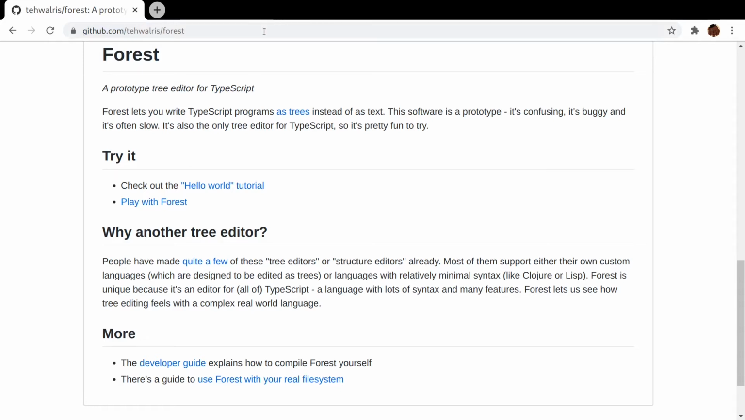Hi, I'm Philip. I'm going to show you how to write Hello World in Forest, which is a tree editor for TypeScript. First, head over to the Forest GitHub page and open the Play with Forest link.